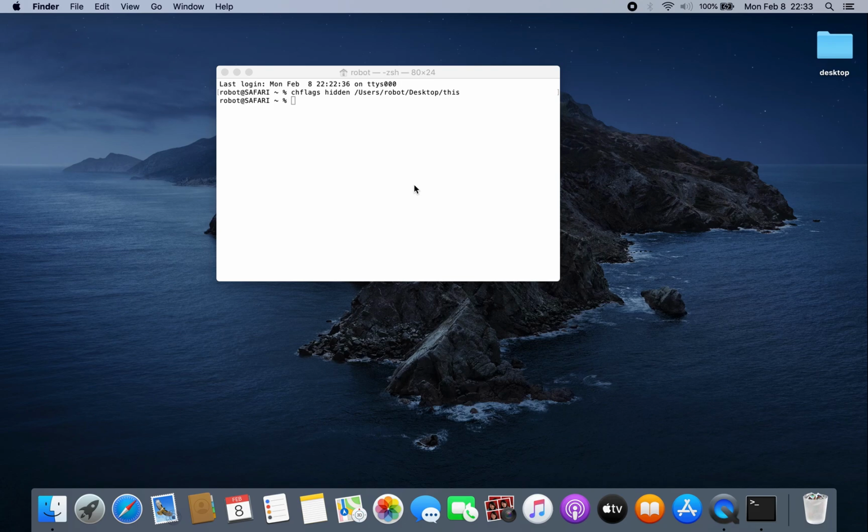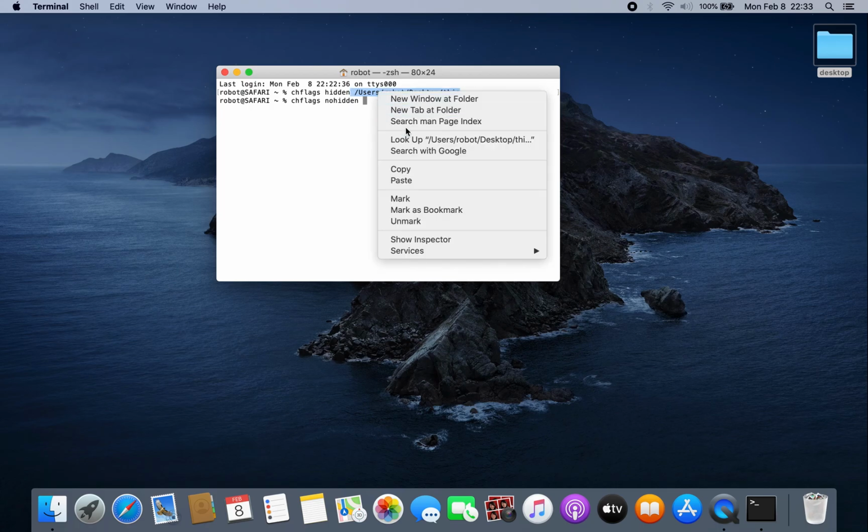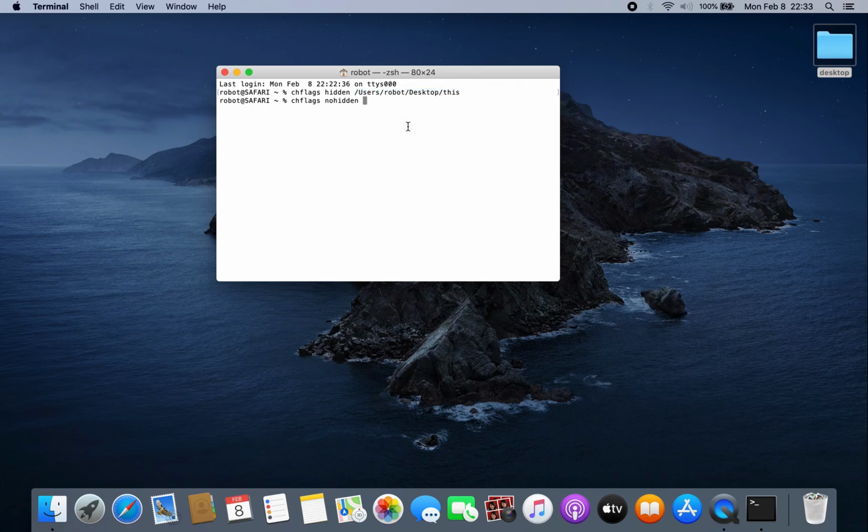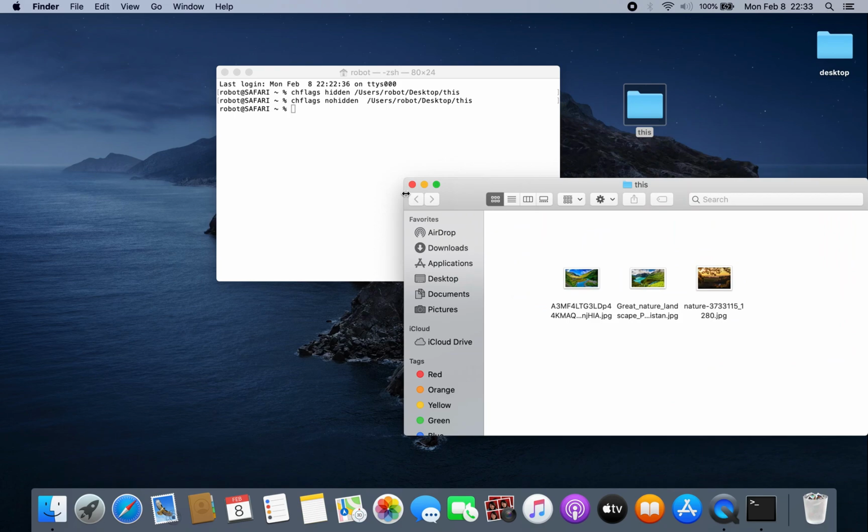If you want this folder to show up permanently on your desktop, you're gonna use again chflags nohidden, space, and this is the path where the file exists. If you click enter, now it shows up here on your desktop.